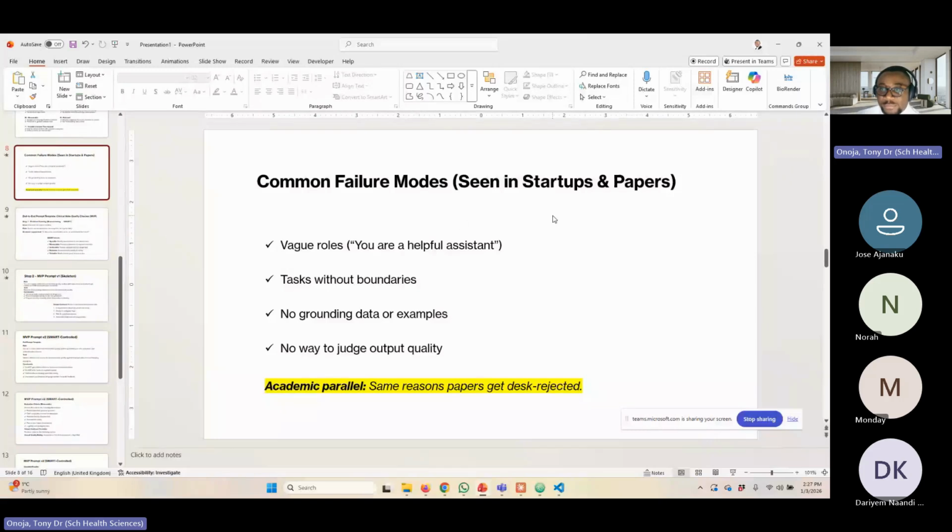The clinical assistant, we will build it. We will try to build an MVP, okay?